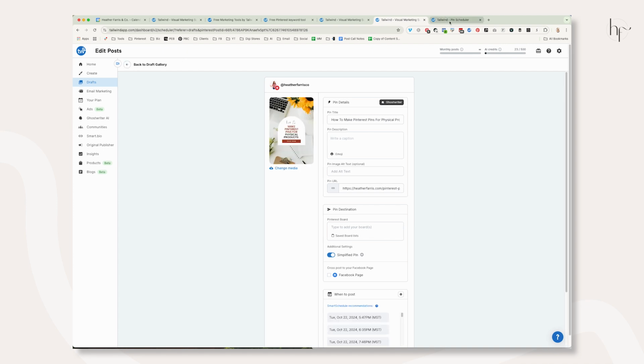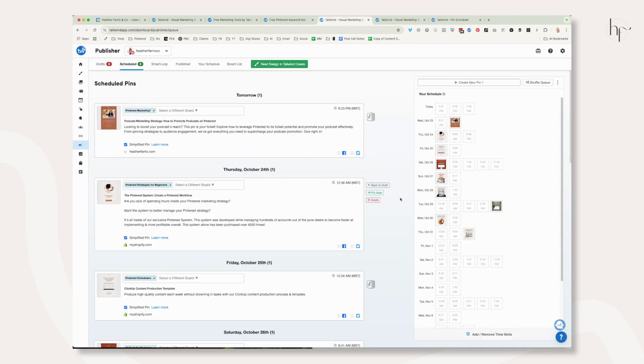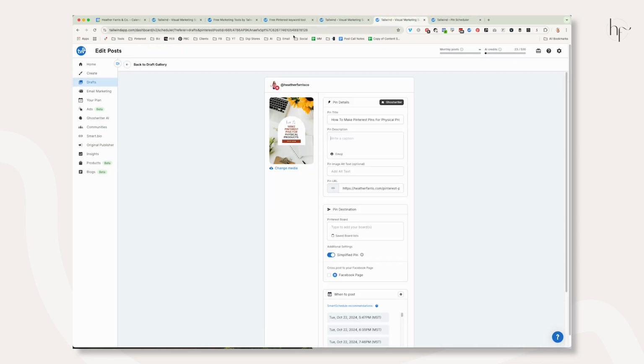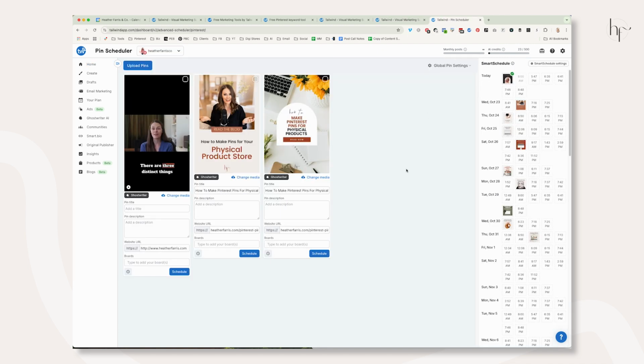So what we have now is the new integrated pin scheduler, and this is rolling out to accounts worldwide for Tailwind. You can see it looks like the original publisher, mixed with that new version, which is here on your home feed, to be the new iteration.